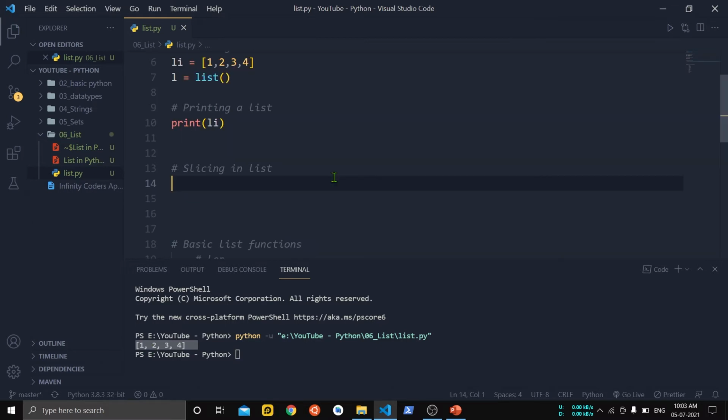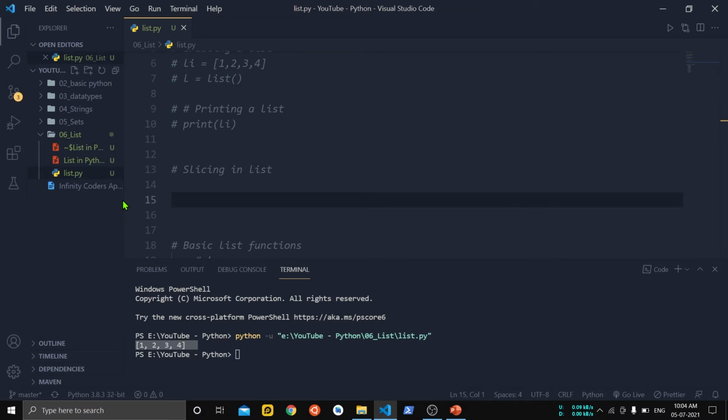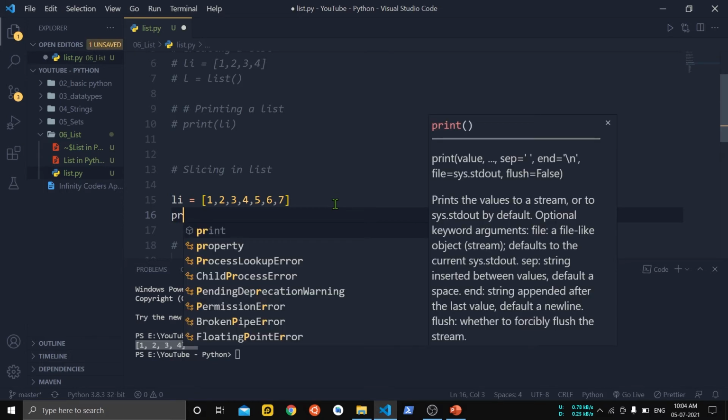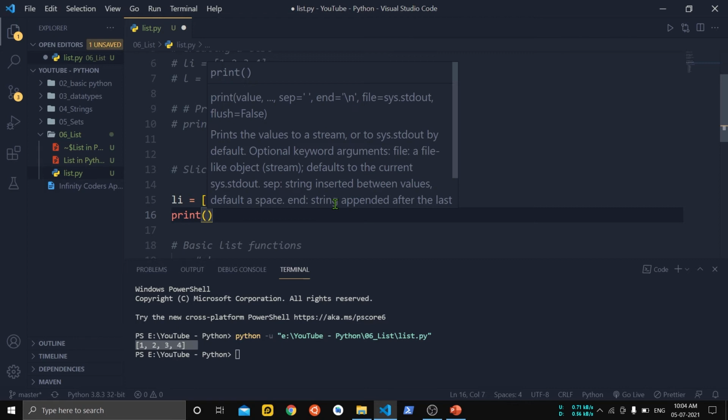In earlier videos we have seen how to slice a string. Similarly, list also supports slicing. Slicing is nothing but an accessing a part of a list, that is from starting point to an ending point. Now let us create a list li and initialize it to some elements. Here I have created a list which consists of 7 elements. Now let us slice a list from 1 to 3. So for that we will use list slicing.